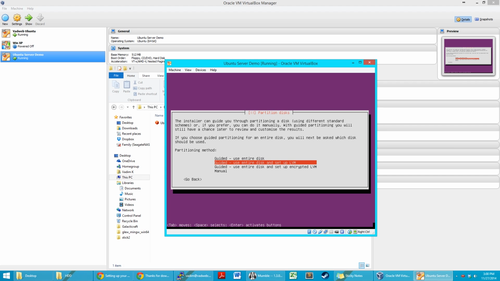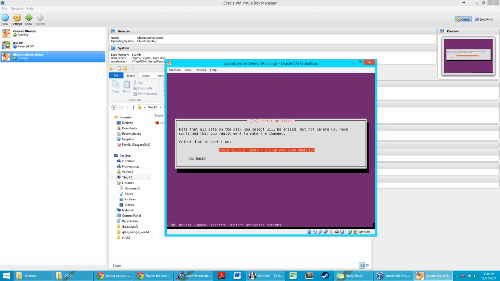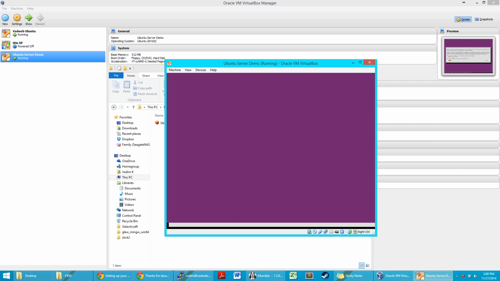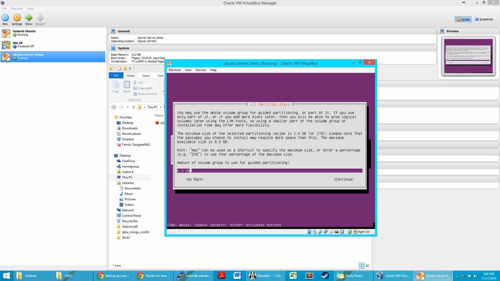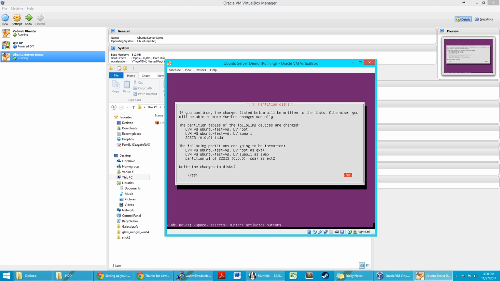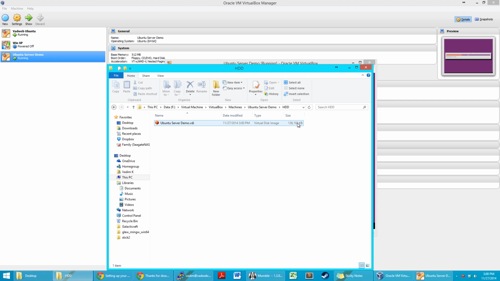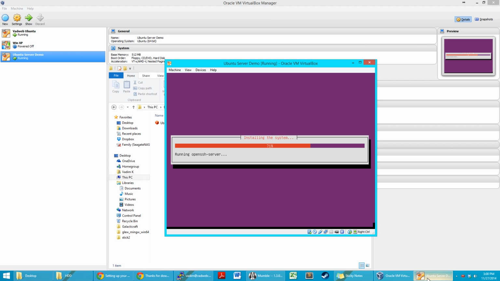So we're going to use guided and set up LVM. That's the default, the small hard drive that we decided to create. Right, changes and configure LVM. Yes, that's going to partition the virtual hard drive. Yes. Yes, so we're configuring this hard drive to be used for this. Now it's copying data to disk, and you can see the file size increase instantly as the ISO is copying stuff onto here.